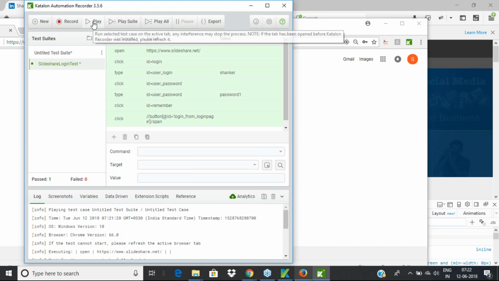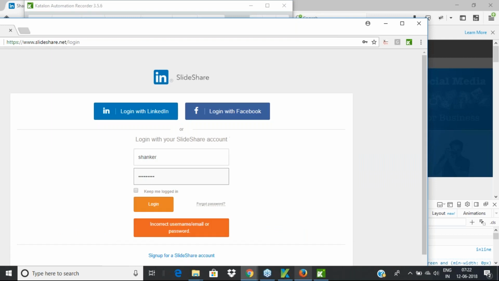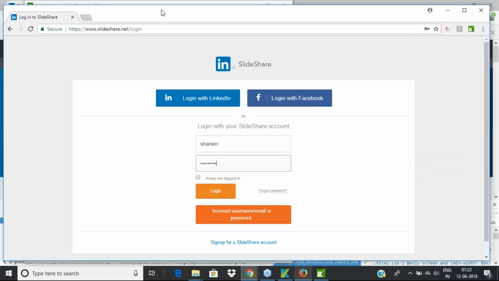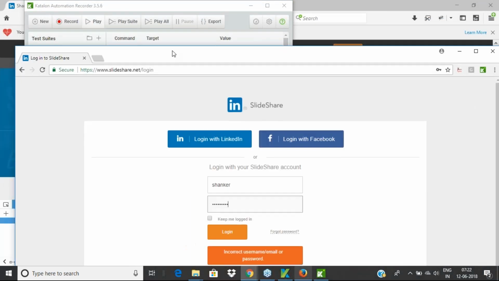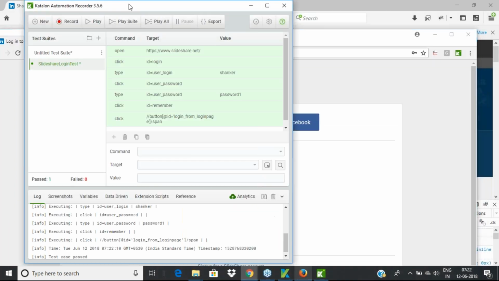So just click on play. You can see it browse to this website, and it performed all those steps. The same thing will be used by Katalon Studio when you start recording onto it. So I'm not going to spend much time.